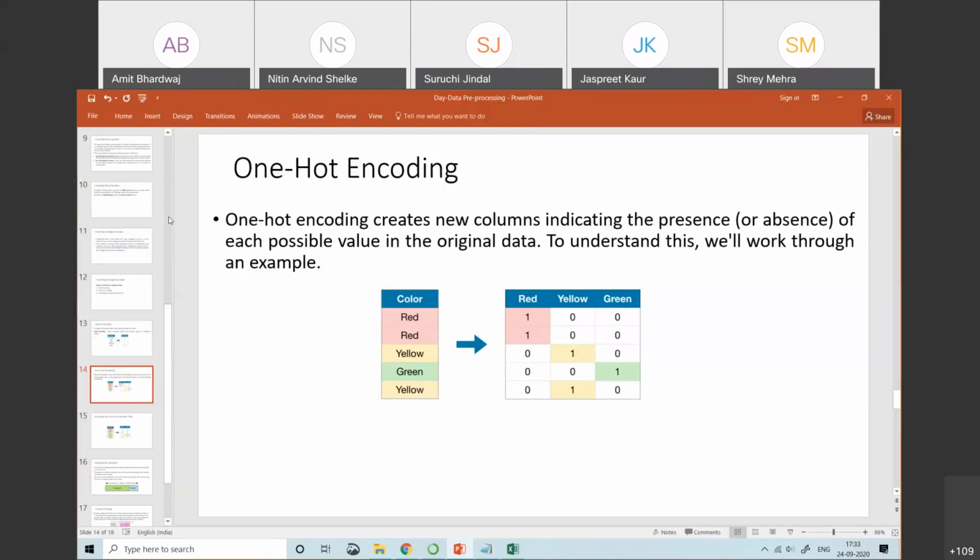We can eliminate one column. Yes, we can remove one column, but what is the need of that? Why are we going to remove that one? Minimization of the data, right? Very good. Minimization of the data, because already we know that if there are 3 categories, then 2 columns are sufficient to identify the 3 categories.